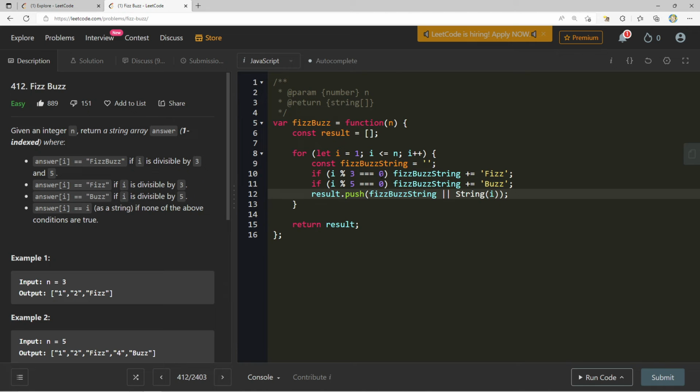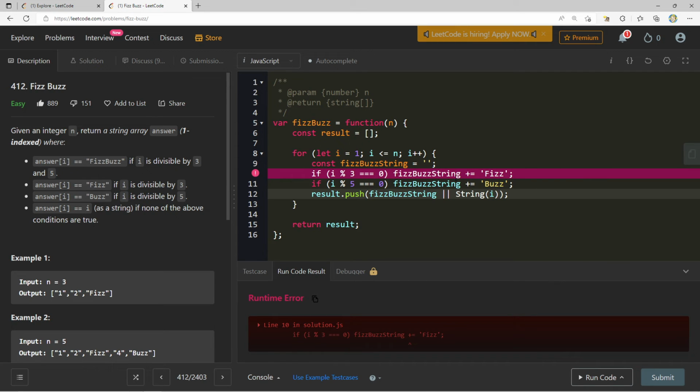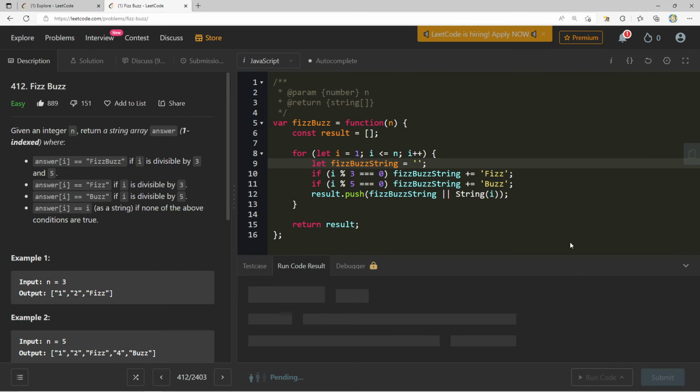So we can sort of condense it to this, and now if we return this, rather if we run it, we will see that we have an issue here. So let's see. Oh, of course, this is a const. So let's make sure we're making that a let.